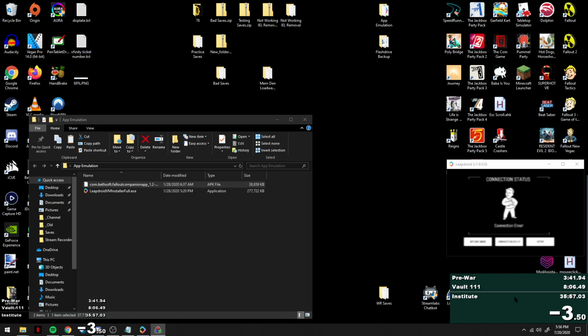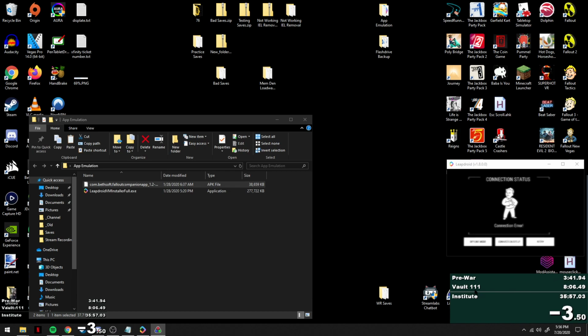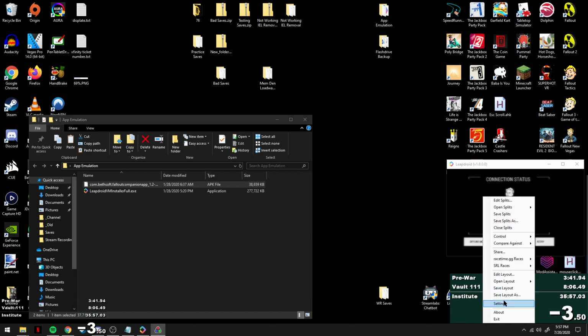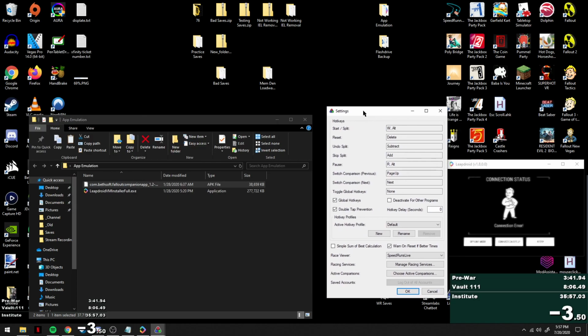But the other really important thing to do, this is the reason why we run it as an administrator, is when you get it set up, go to settings, and here are your hotkeys. Make sure you turn global hotkeys on. And I also recommend you turn on double tap prevention, but global hotkeys on. And here's where you can set up all of your hotkeys.